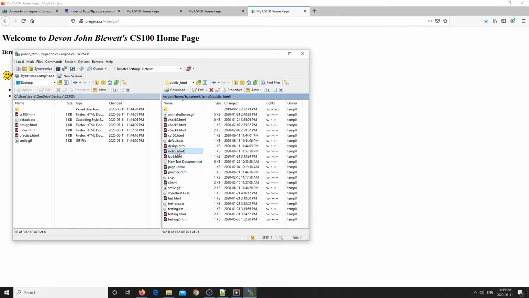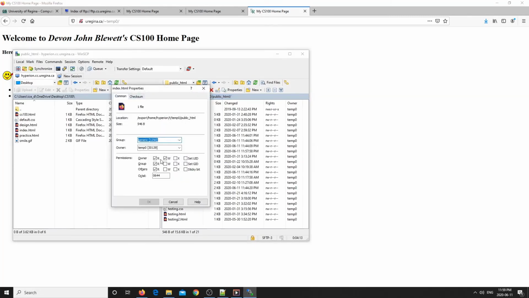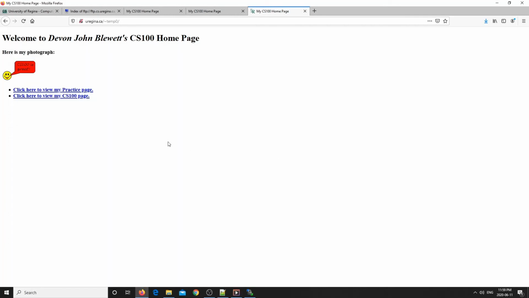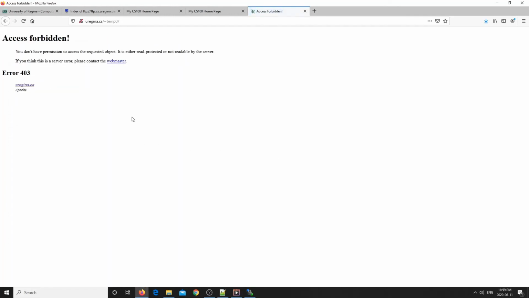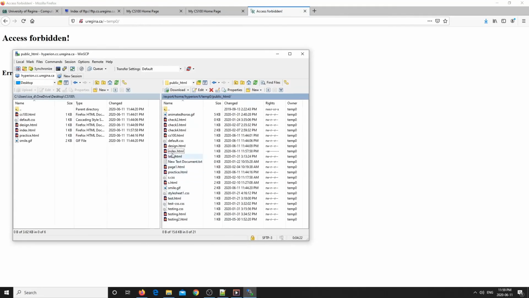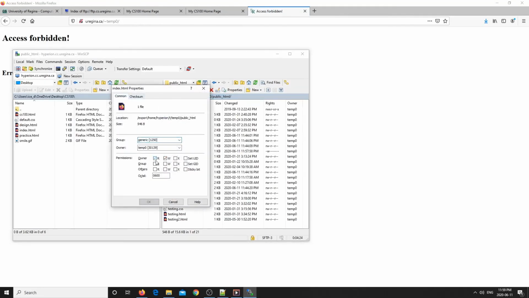If you don't have the right permission, if you were to unset these R's, you get this error that says access forbidden. This error will mean that you need to go into WinSCP and set these R's.